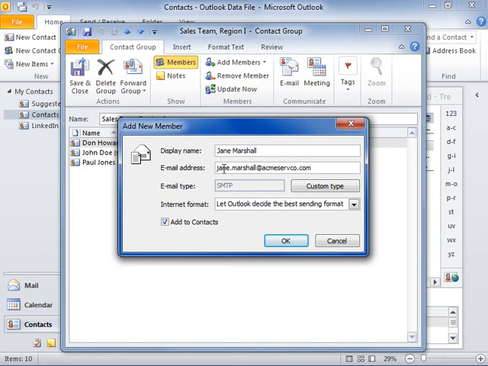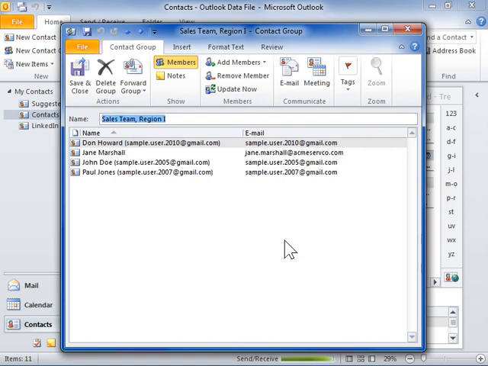To change the email type of the contact, click Custom Type. From the Internet Format drop-down, select a formatting option for sending messages. To add the contact to the address book, select the Add to Contacts checkbox. Click OK. Click Save and Close.